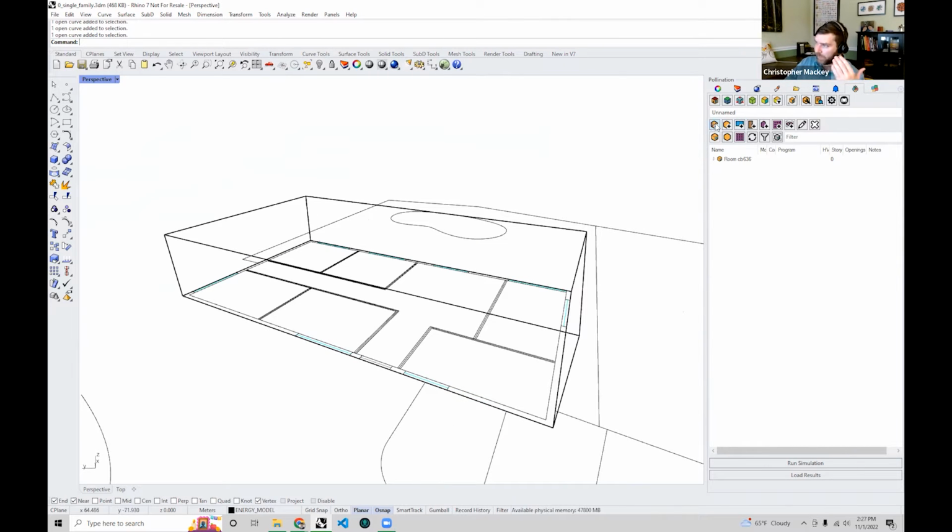So moving down the list of what we have here, the next thing we're going to do is left click on this little add apertures button. And as I said earlier, apertures is just our fancier term for windows or anything that lets light into the building.